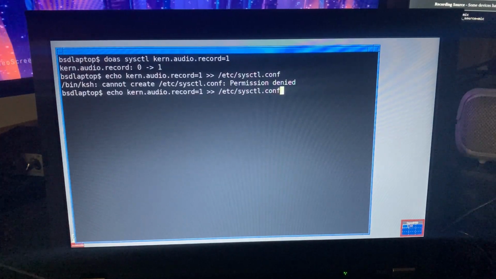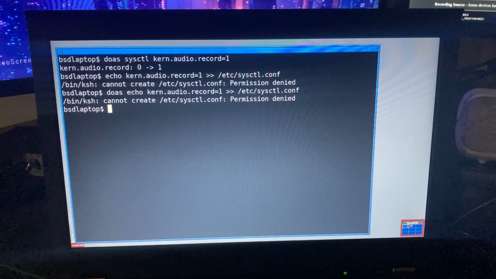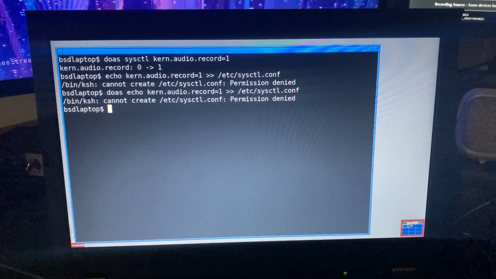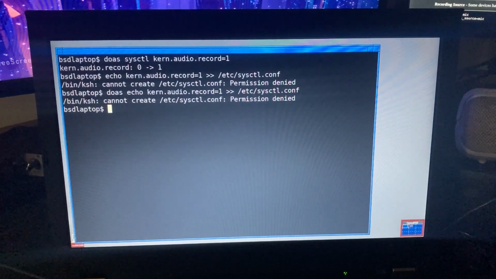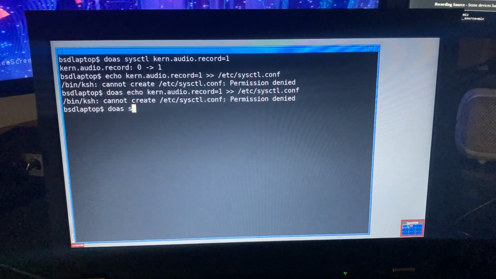Oh, of course, wrong permission. There we go. Cannot create, permission denied. Interesting. Not great. So we'll just have to jump into root and do this.